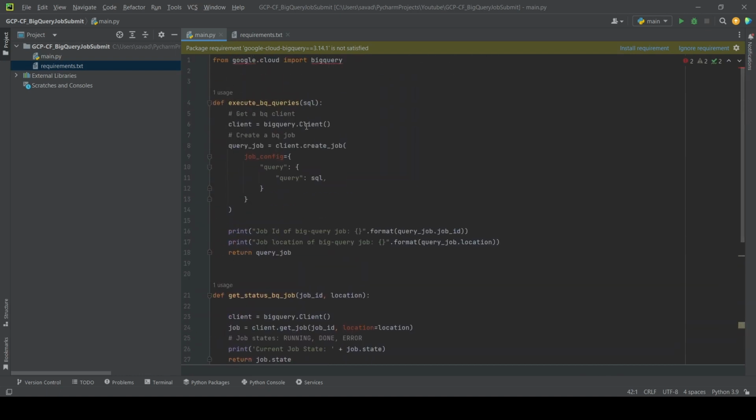And this is the code of your Cloud Function, which will check the BigQuery job submitted, and shows how you can submit a job on BigQuery through a Cloud Function.